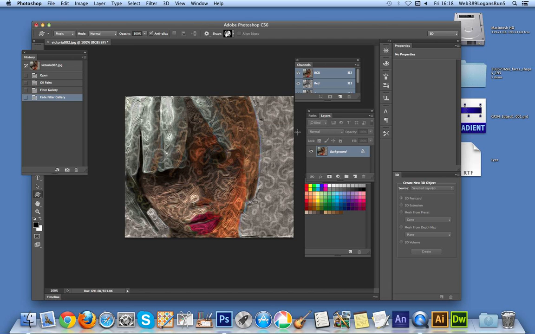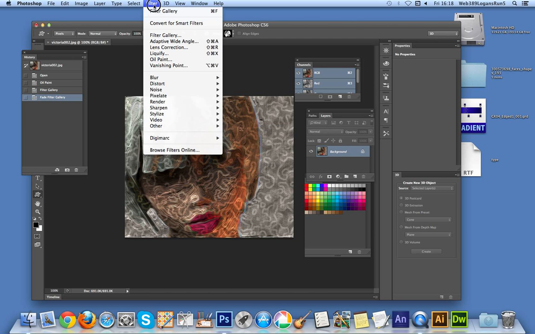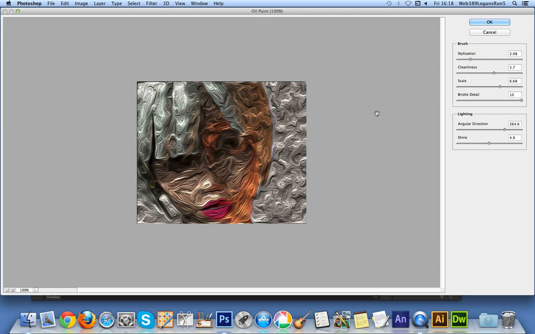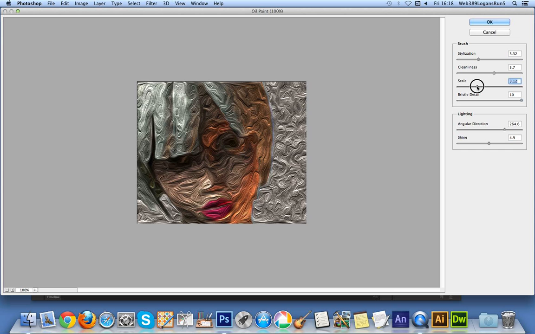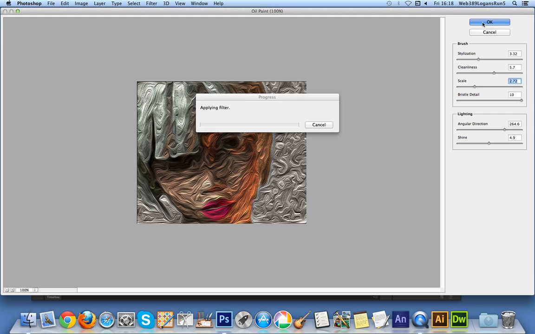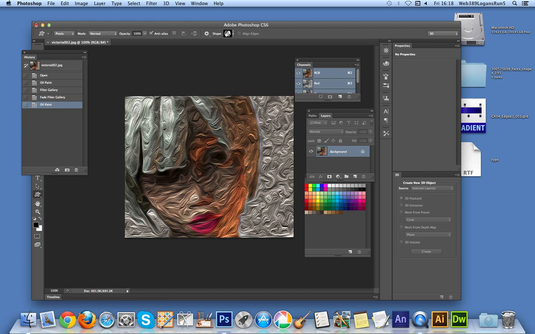Click OK. Now I'm going to go back to the oil paint and apply another. You can change the scale, you don't have to keep the same setting all the time, so I'm just going to change that. OK. And I've now created a slightly more interesting oil painting. It's got colour swirls in it, and that's what I'm aiming for, the colour swirls.